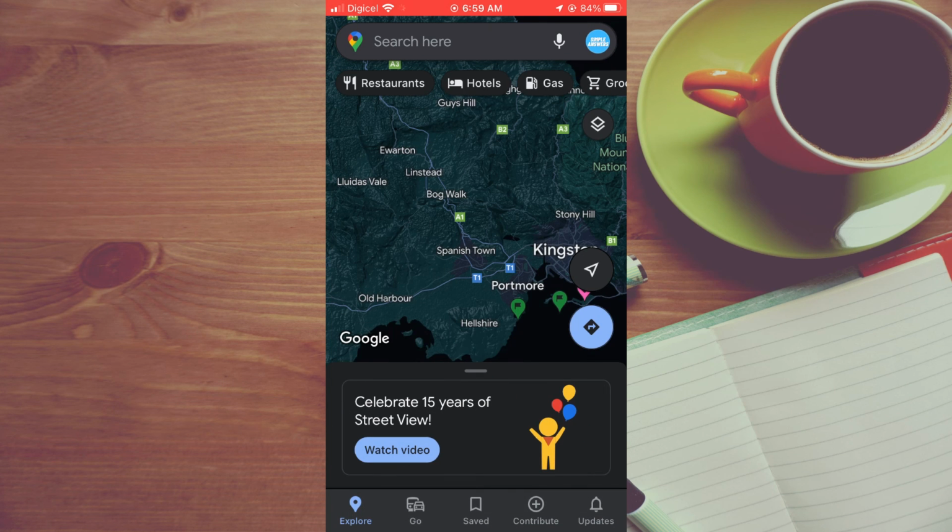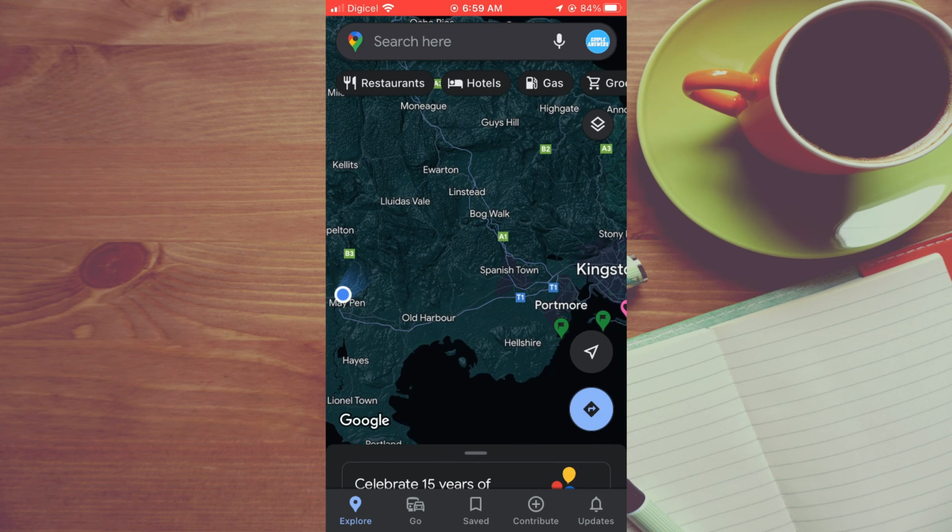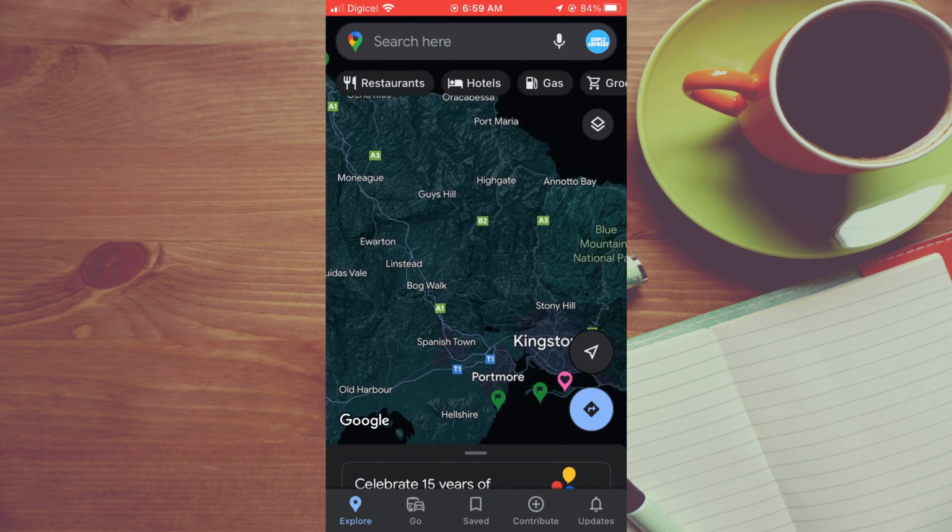So now when you're offline, you'll have access to Google Maps by simply opening the map like usual, and you can browse it from here.